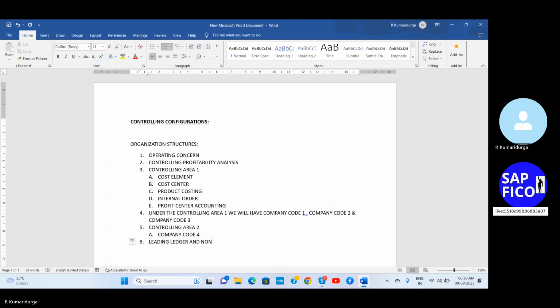From an interview point of view, it is very, very important. They are going to ask you one question: can leading ledger integrate with controlling area? If your answer is yes, just say yes. If your answer is no, just say no. But to which point you are saying the yes is very, very important, and to which point you are saying the no is also very, very important. So leading ledger and non-leading ledger. Only leading ledger integrates with controlling area.